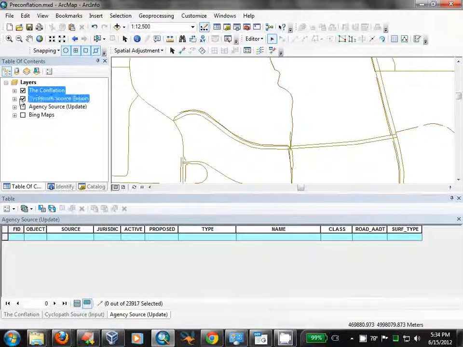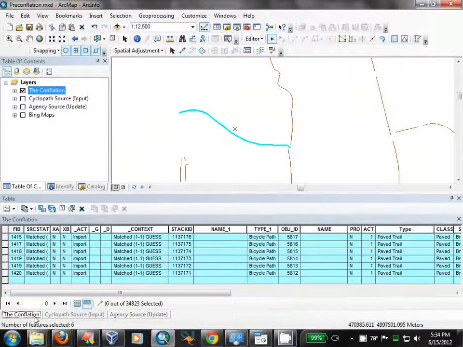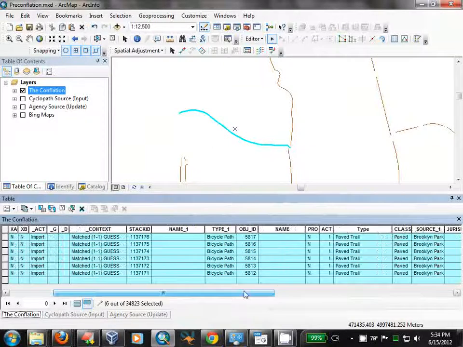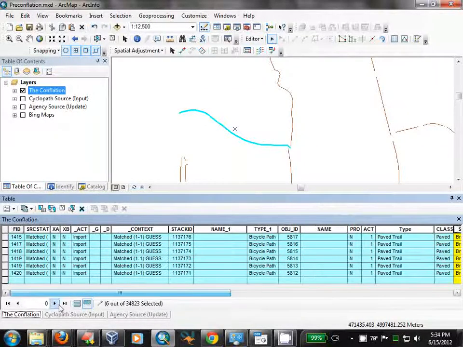When these segments get imported, Cyclopath is smart enough to make one line segment out of these. The reason is that Cyclopath will look at some key attributes, proposed, active, and the type, as well as the name. And if those all match, Cyclopath knows it can make one line segment. You'll see here that AADT varies on these. Cyclopath doesn't mind combining those into the same value. Same with source and jurisdiction and a few other attributes. Those will get combined into a comma-separated list.